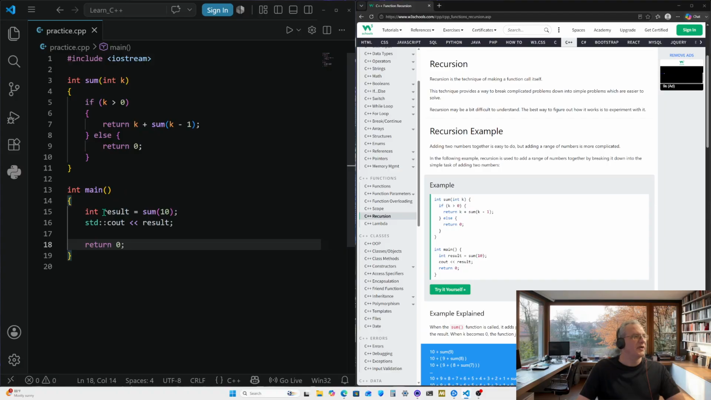So in the main function, we got another integer result. So whatever the function returns is going to be right here. We got an argument right here of 10, so k is going to be 10. The next line right here, we're just going to output the result. So in this case, the first time we call it, k is going to be 10, which is greater than 0. So then we're going to return k, which is 10, plus, then we're going to recall it again with k, which would be 10 minus 1, which would be 9.